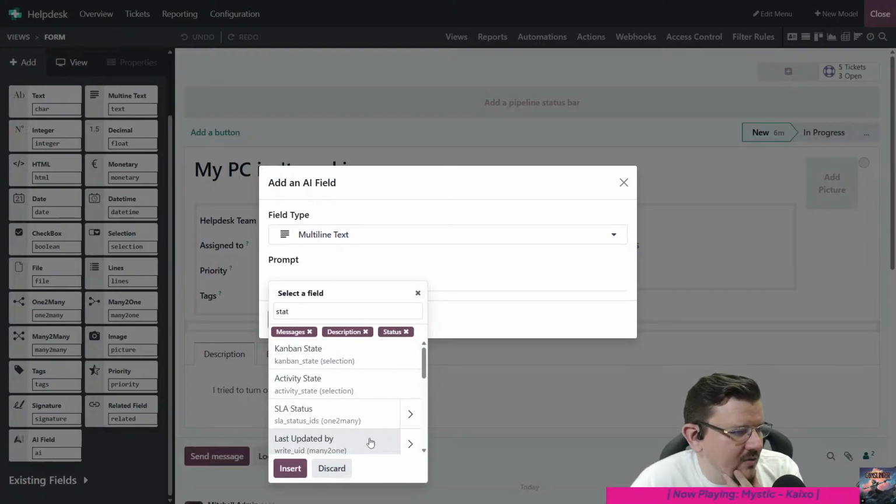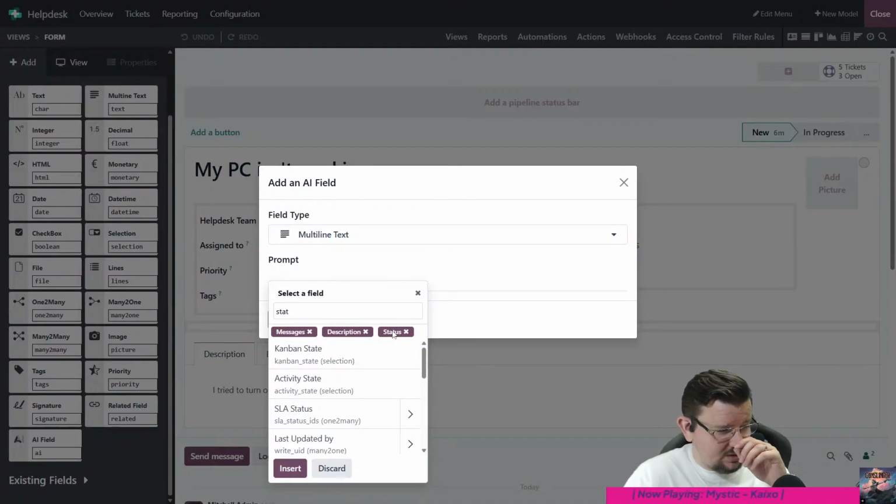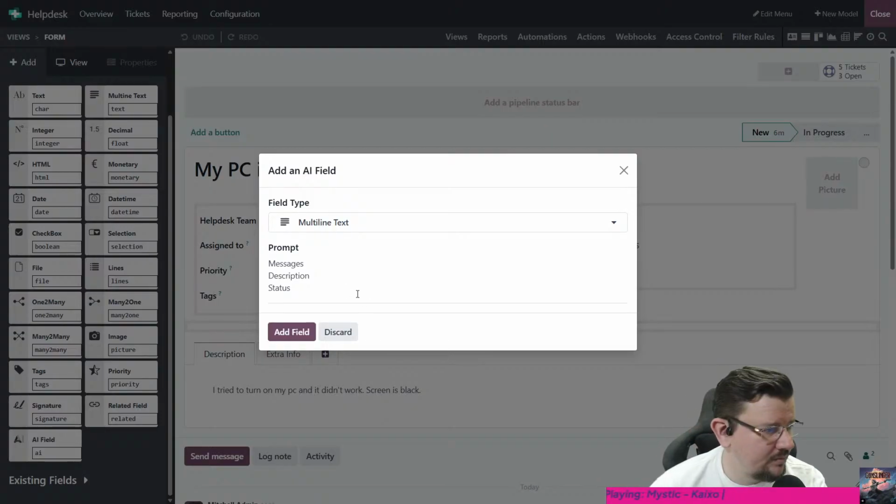I just need to pass through all of the messages, right? Messages, description, status. If I do messages, description, and status, that should be all the information it needs. Do you need status? I was thinking because you can say when it hits this status, when this ticket is solved, then give me a summary of how we fixed it, or something like that. Let's see what it does. Yeah, that's a good point, actually, isn't it?